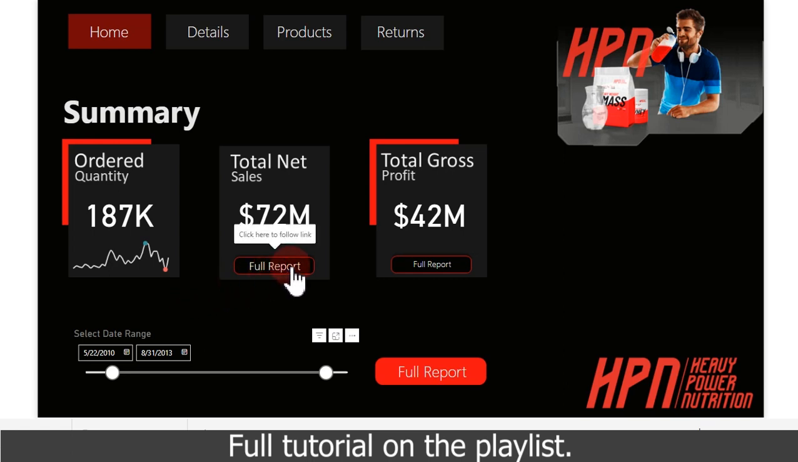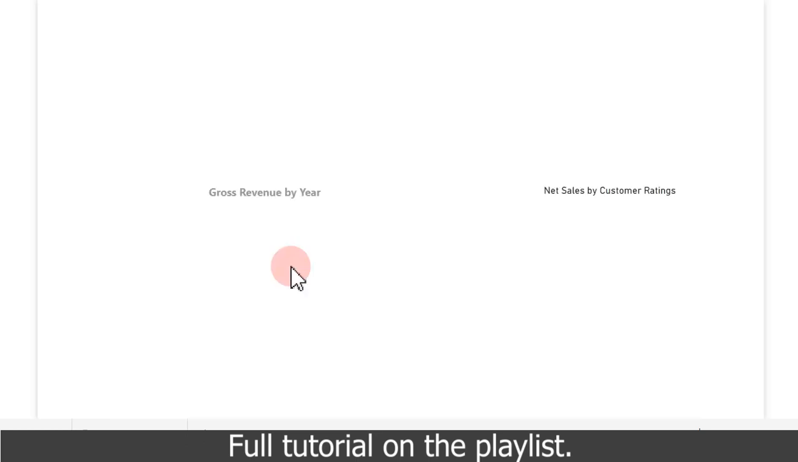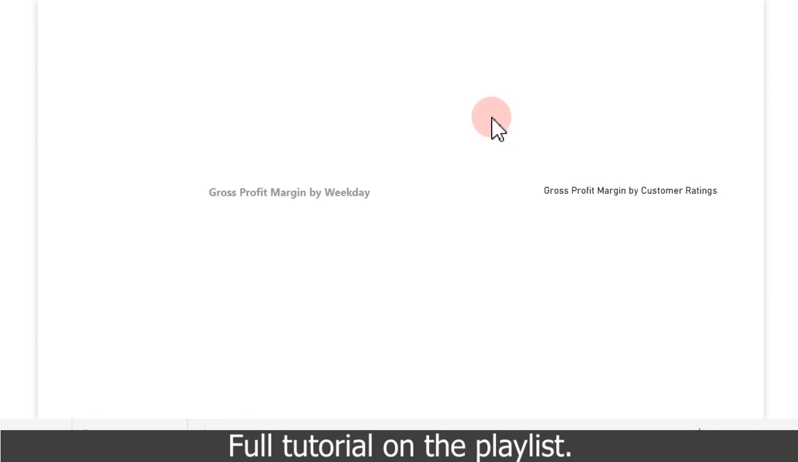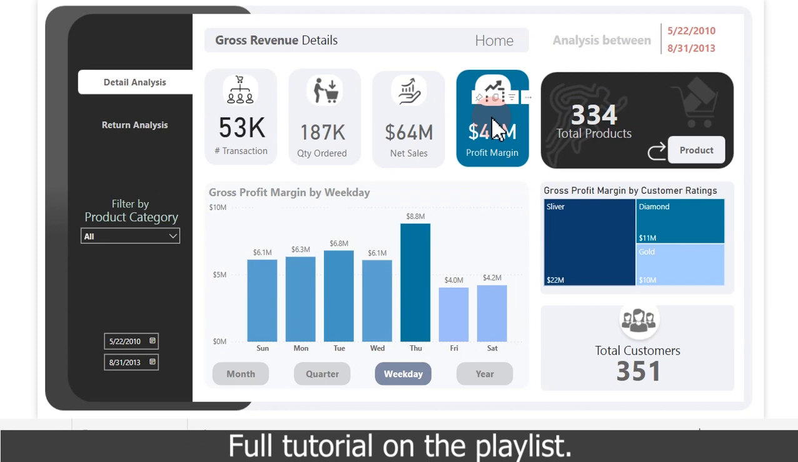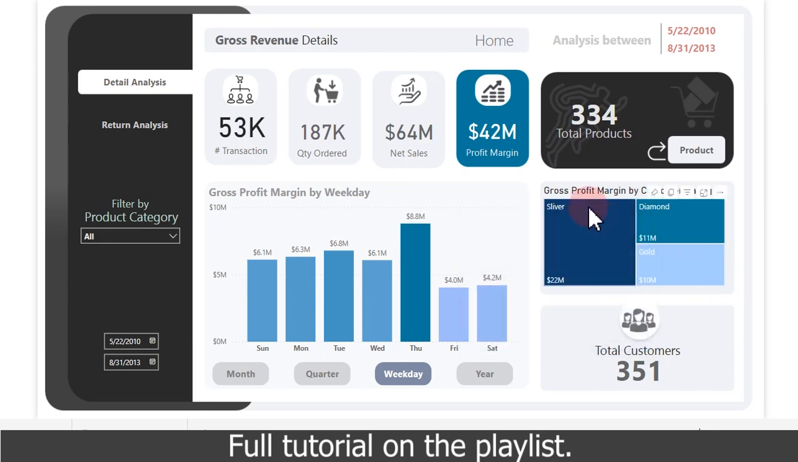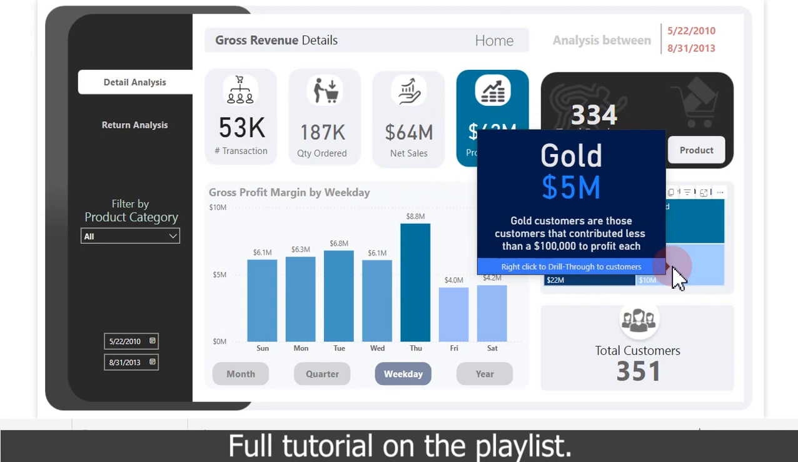So if I want to see the full report based on the total net sales right now, I click on that and it takes me to the page where I can see more information about the net sales. If you want to see the profit, you can click right here and see what is going on based on the profit. And we have customer buckets right here. We have some customers grouped as diamond, some grouped as silver, and some grouped as gold. It depends on their purchases, right?